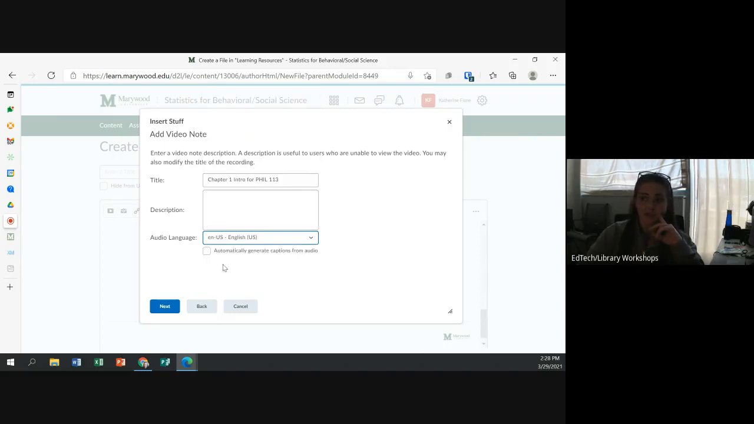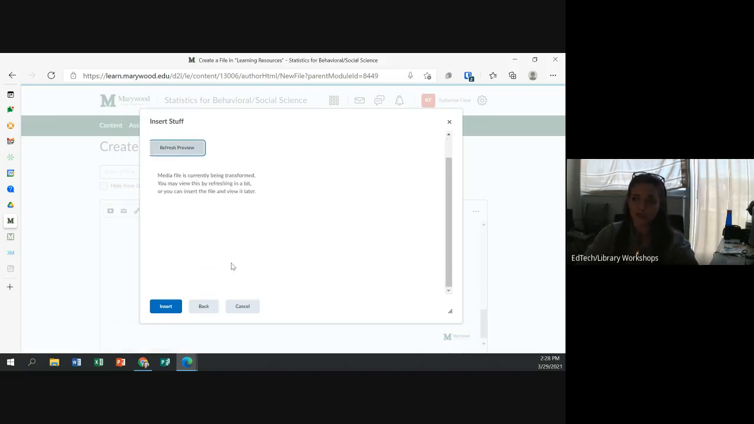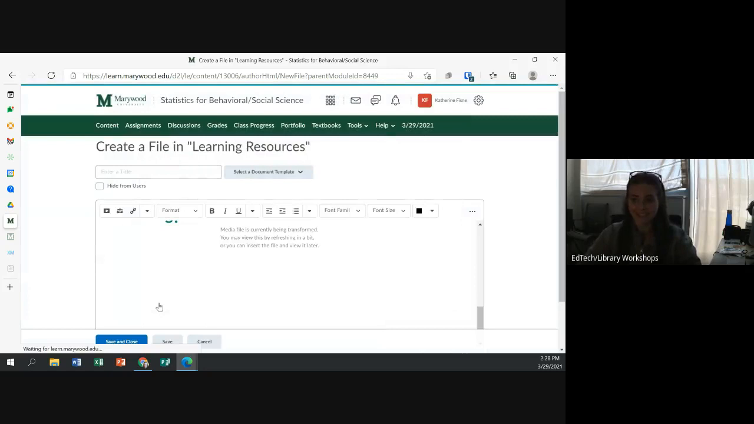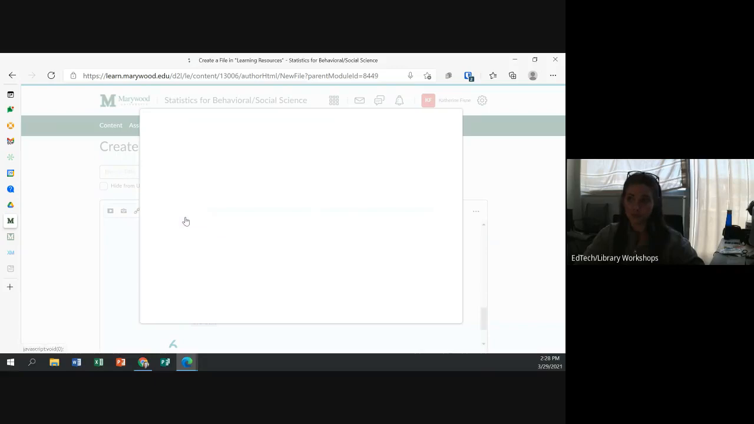If you enter your language, you can also check automatically generate captions, which helps support UDL and accessibility. When you click next, it takes a second to process it. You can keep hitting refresh until it shows up, or I don't like to rewatch myself and don't care, so I just hit insert. And it'll stay like this for a minute, but eventually I promise it will process and is fine. The other option, like I said, I'll show you real quick, is the video note search.